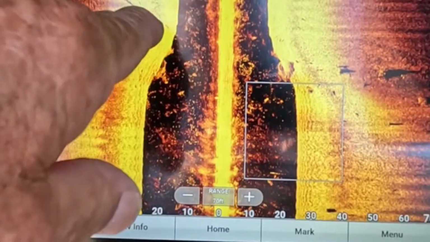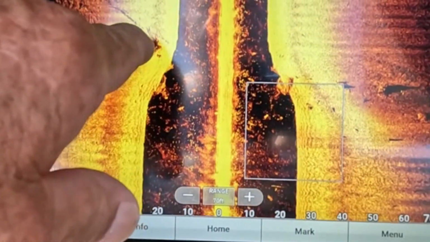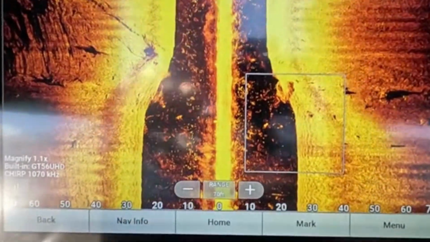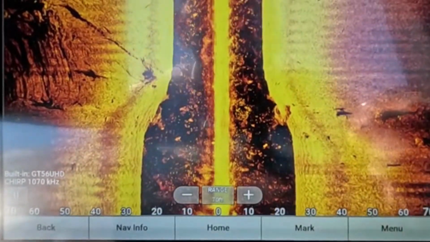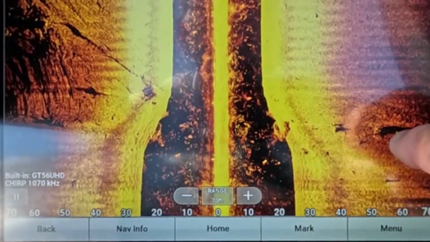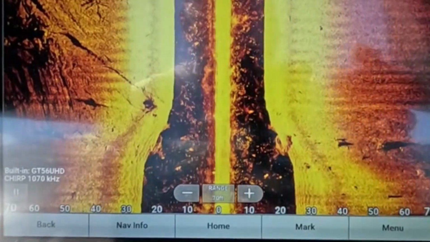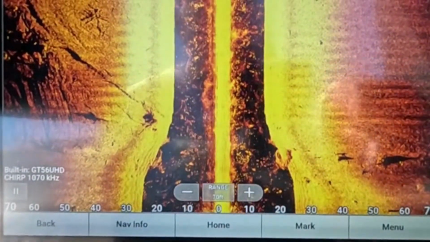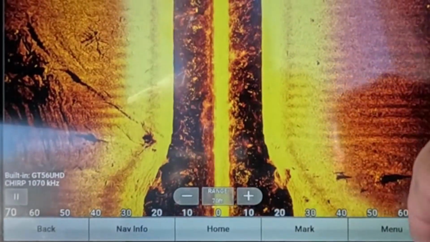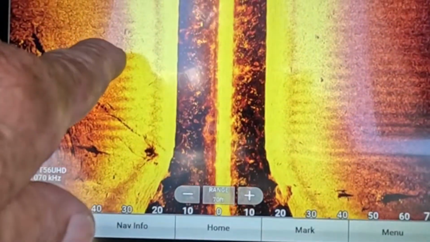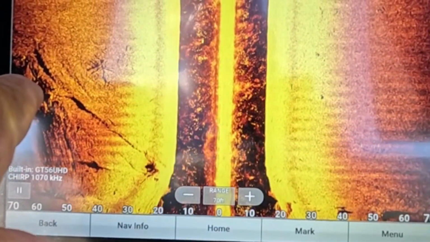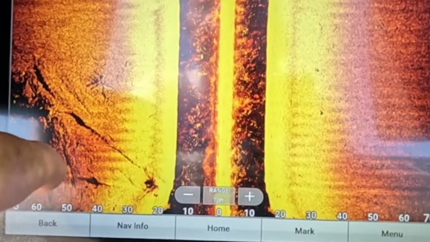This right here is a stump, got some brush around it. See the limbs and stuff all around it? That actually has fish around it. See the little white specks? Those white specks right there are fish. Here's a root system on the stump. This is a ledge with a whole bunch of junk all over it, fish everywhere on that thing.